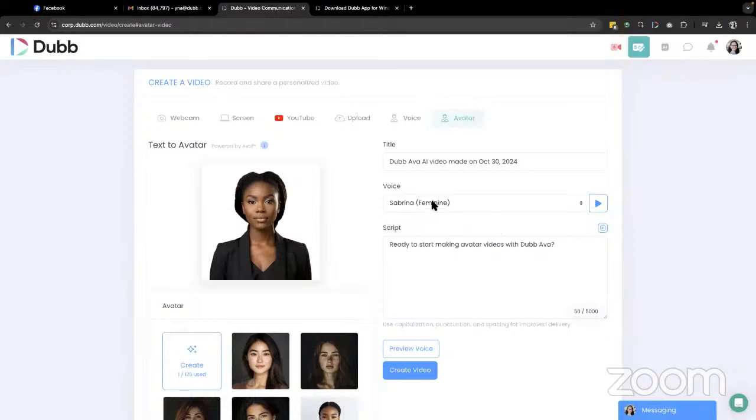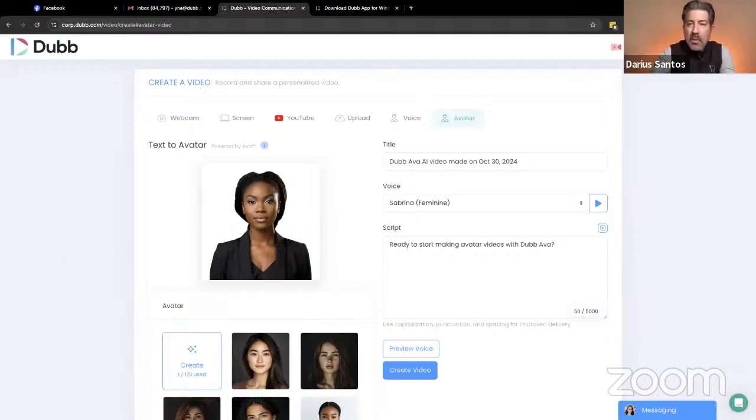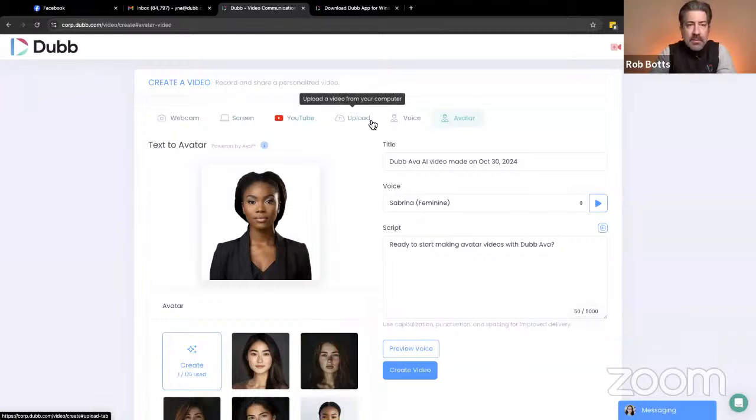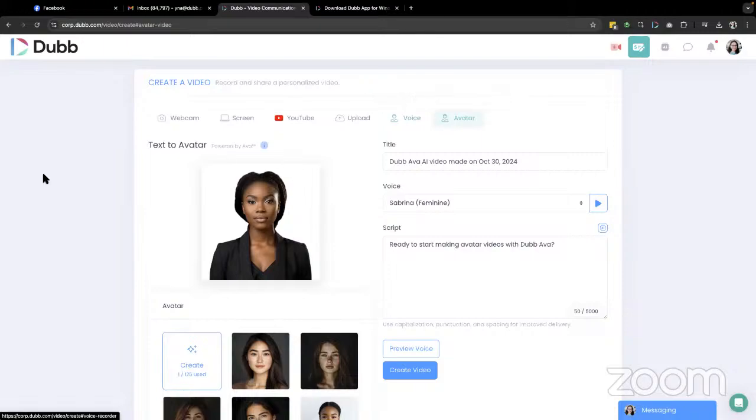Yeah. So we went through the tools in the Dubb website. Do you want to pick it up from here? Where'd you leave off? You were just doing basic stuff? Just the avatar. I've described the webcam, the screen recorder, YouTube, upload, text to voice, and the avatar. So all the powerful AI stuff.